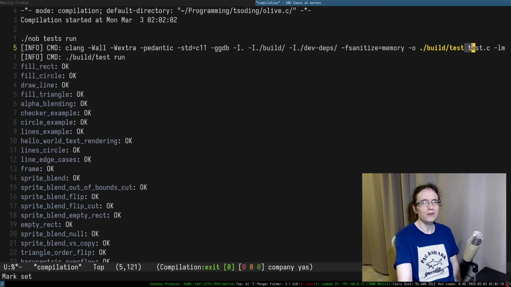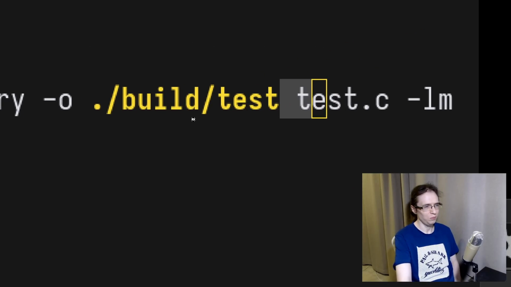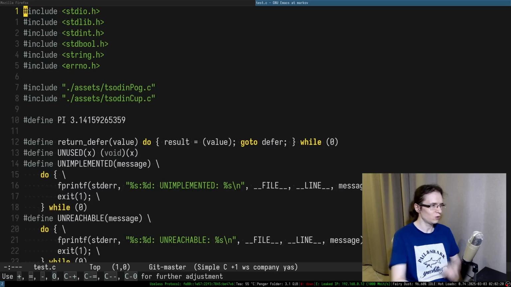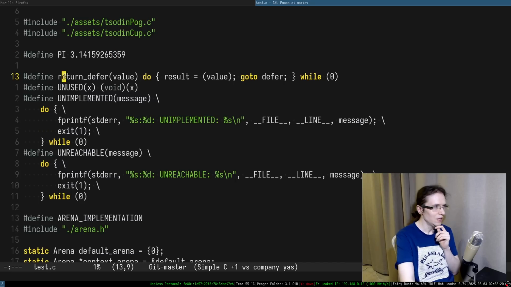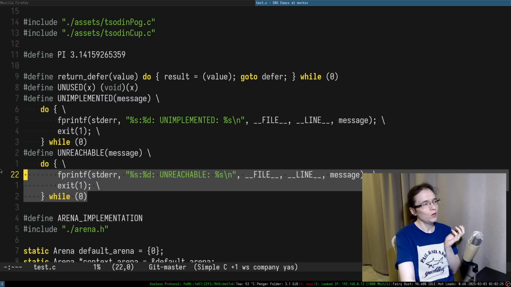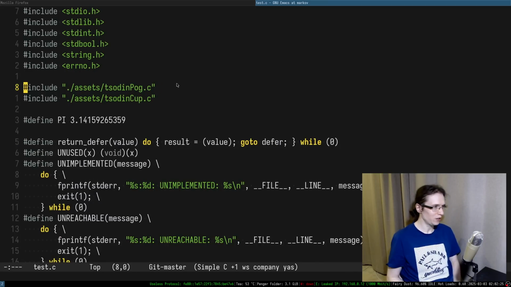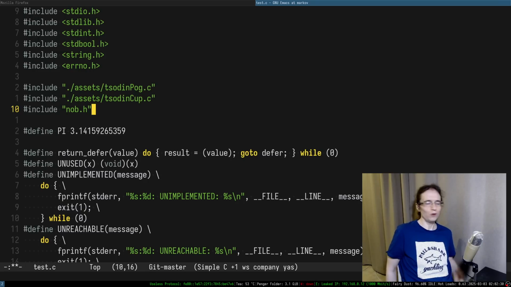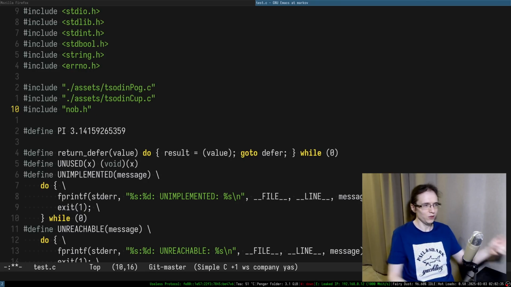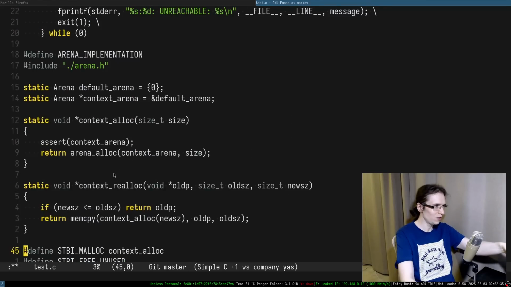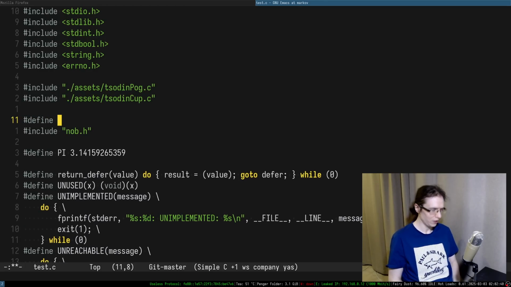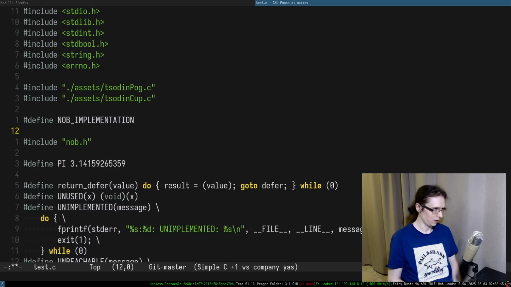Right, so it builds test.c into build test. Let me see what test.c does. Okay, so test.c has its own pie. That's already something. It uses return defer unused, and bro, we have all of that in Nob. Just use Nob. Now I can continue removing code from other tools. It uses Arena and stuff like that. Yeah, so it's not needed anymore. That's so cool. So it's going to be define Nob implementation, and I'm also going to define Nob strip prefix.